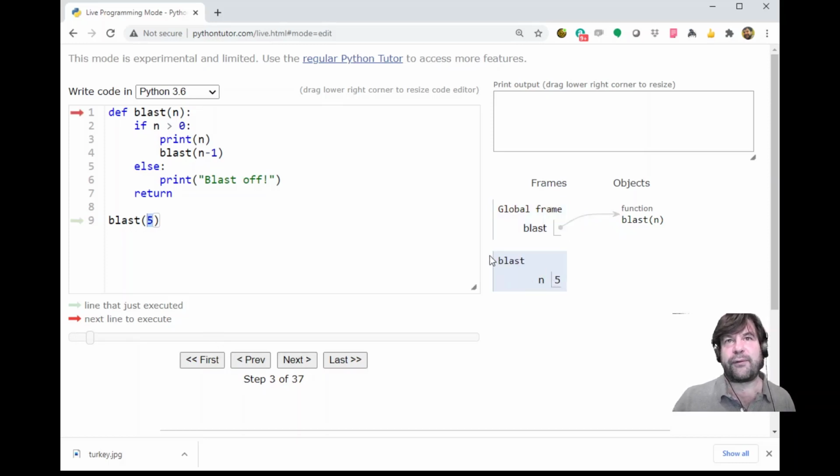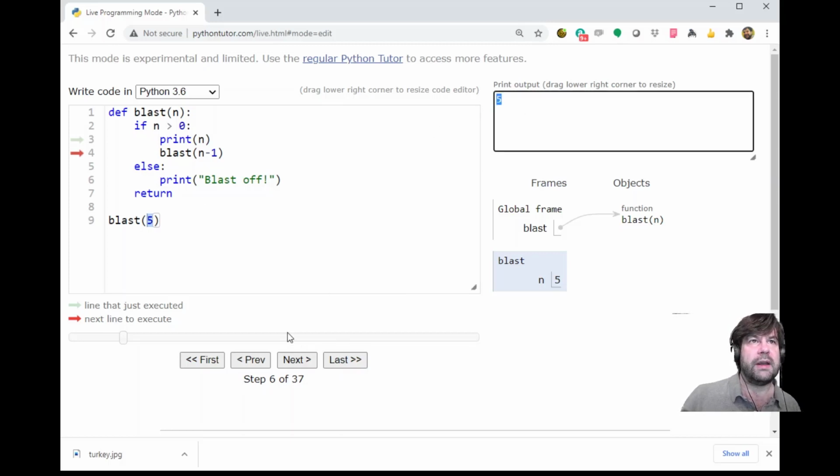So we make a note. This is the stack frame for our invocation of blast with the value of the parameter equal to 5. We walk through. n is greater than 0, so we're not done yet. We print out the value of n, and you can see 5 comes up here. Now we're going to make another call to blast, only this time instead of calling it with 5, we're going to call it with 5 minus 1, or 4.